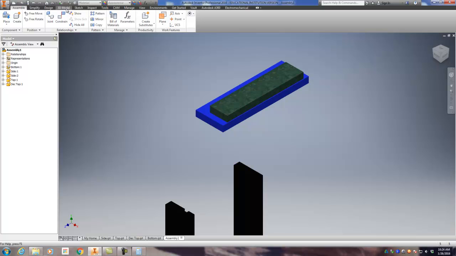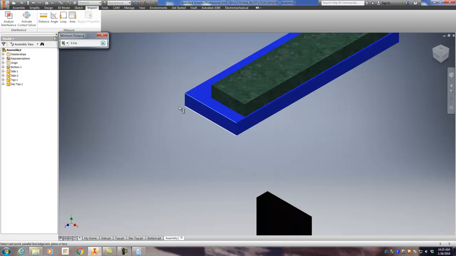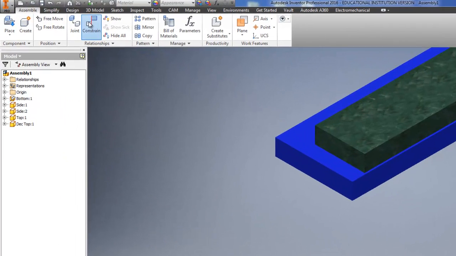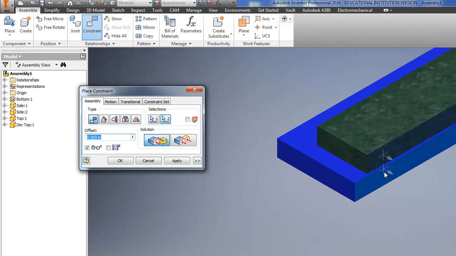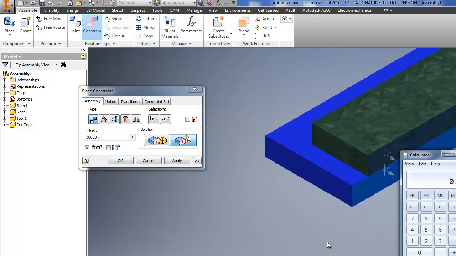If you ever want to know how big something is, you can always go to your Inspect tab. Distance, I do that every once in a while, and I just click on this line. That's 3.5. So we need 3.5 divided by 2, and we also need 2.25 divided by 2. All right, so we'll go back to assembly, constraint, this and this. Flush those up, and bring my calculator back up, and we have 2.25 divided by 2. That's one number I want to write down.